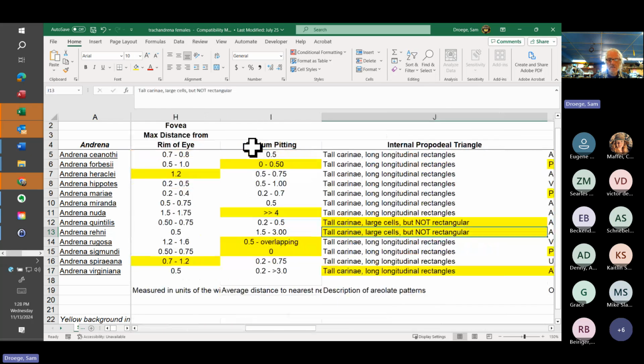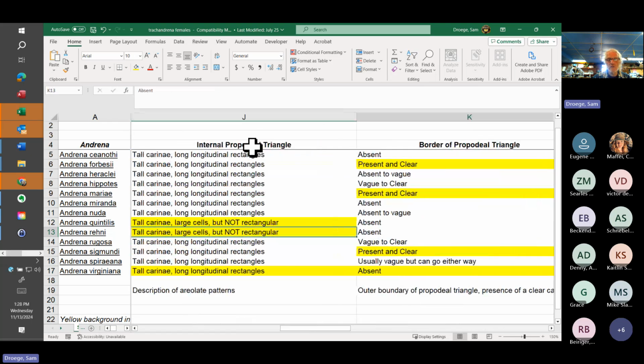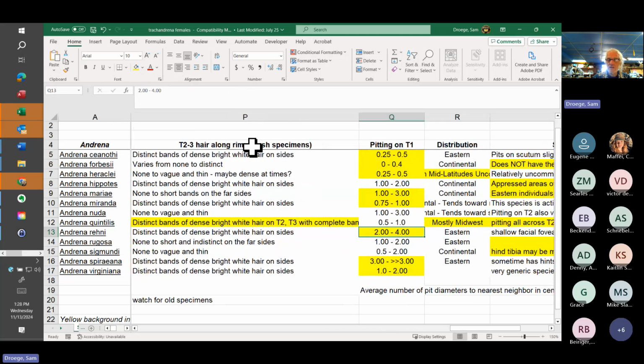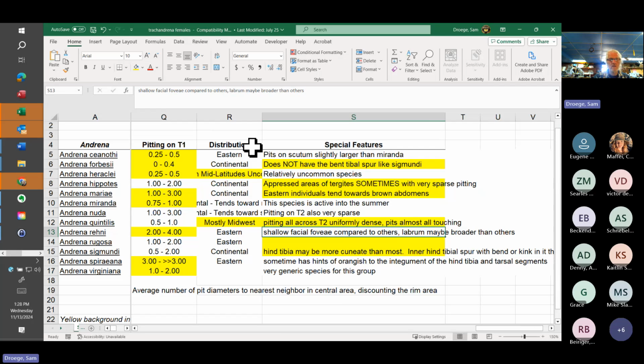Now, what was the other feature? We looked at those too. Well, we haven't yet, but we'll look at that. Non-rectangular cells and pitting on T1 is sparser than most.